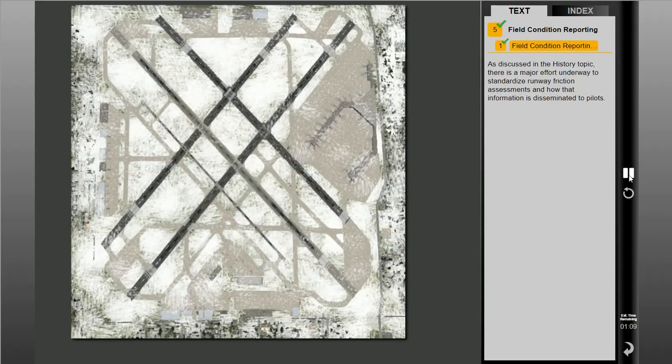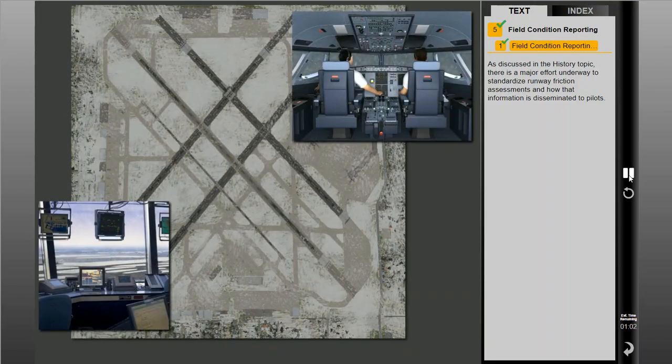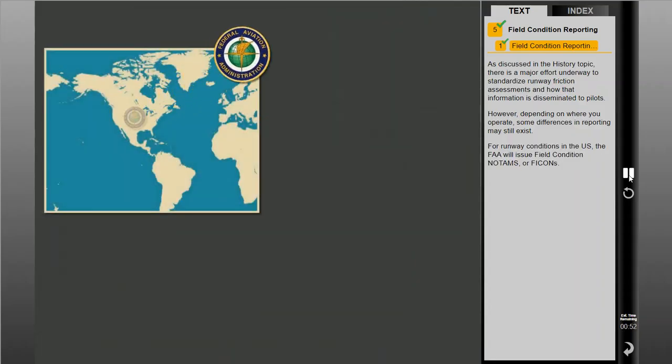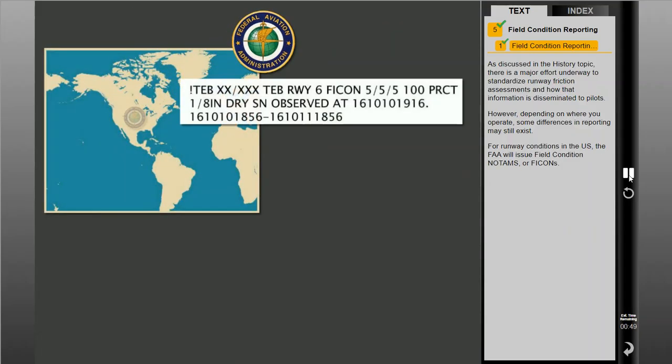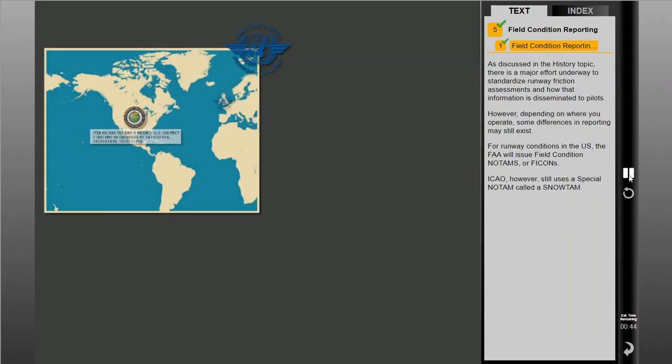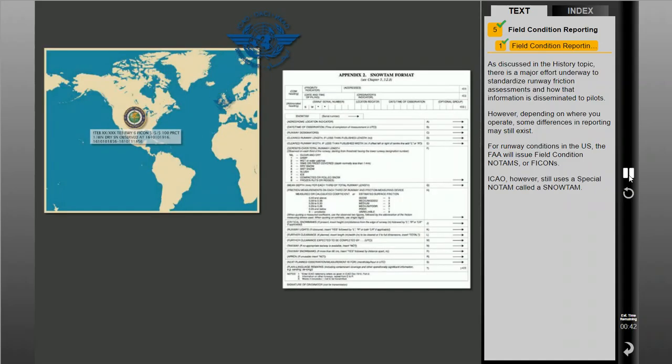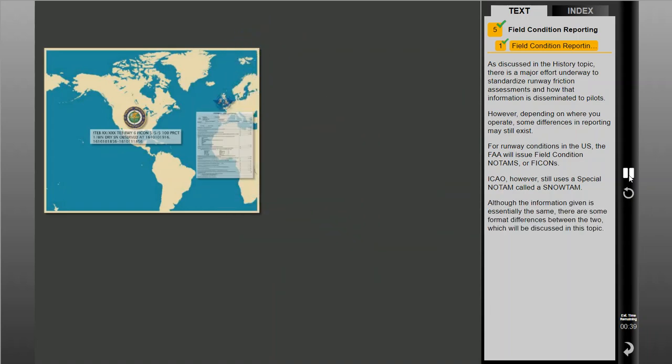As discussed in the history topic, there is a major effort underway to standardize runway friction assessments and how that information is disseminated to pilots. However, depending on where you operate, some differences in reporting may still exist. For runway conditions in the U.S., the FAA will issue field condition NOTAMs or FICONs. ICAO, however, still uses a special NOTAM called a SNOWTAM.